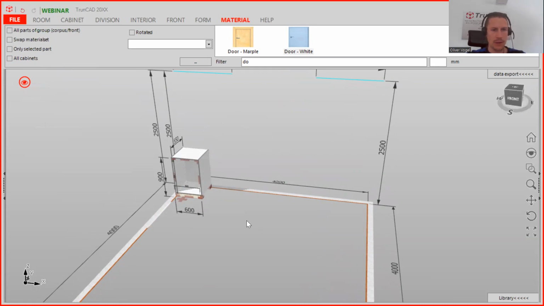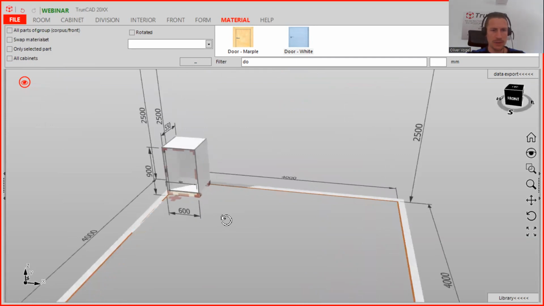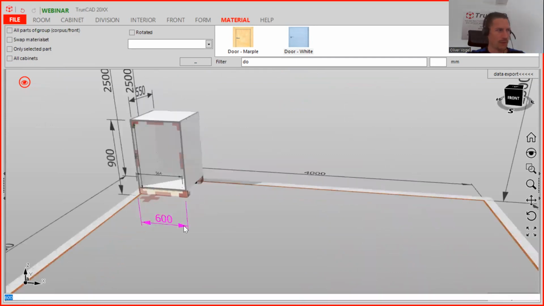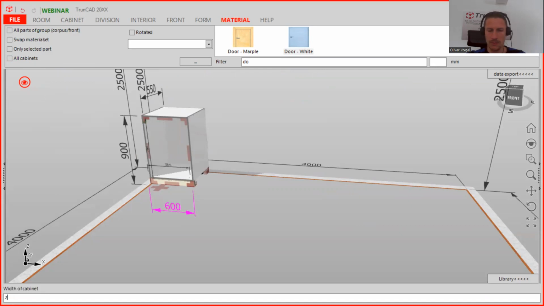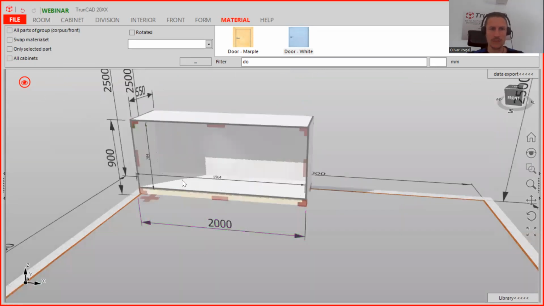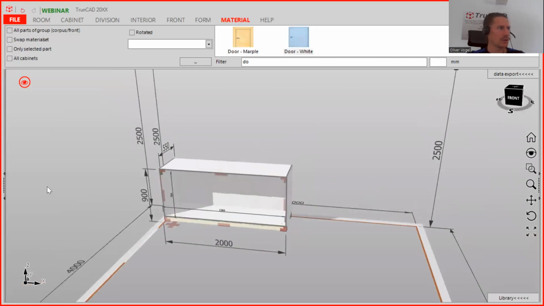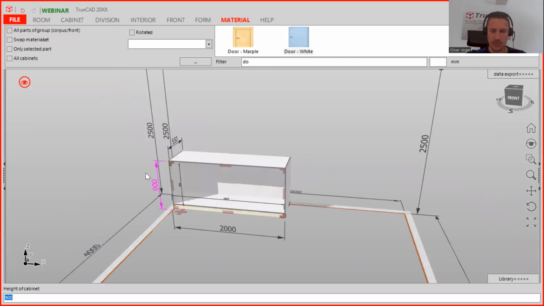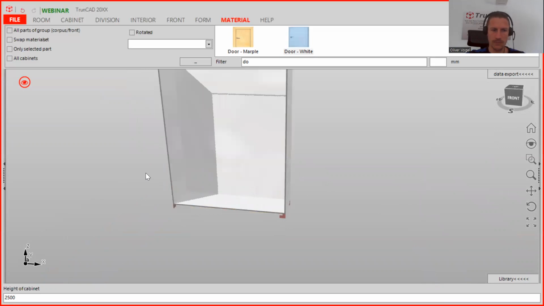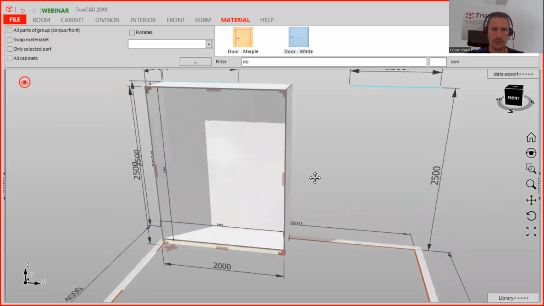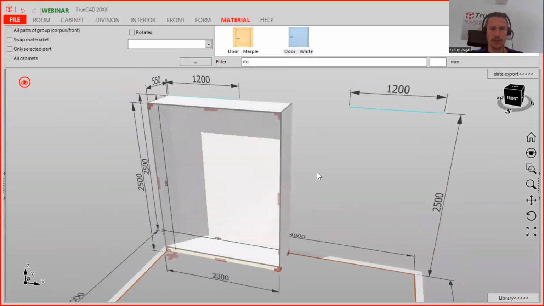First of all, we want to have a width of the wardrobe of 2,000 millimeters. You click on the measurement, type in 2,000 and confirm it with enter. The same for the height. The height should go through the roof, so it's also 2,500. In this case, we just need one cabinet.